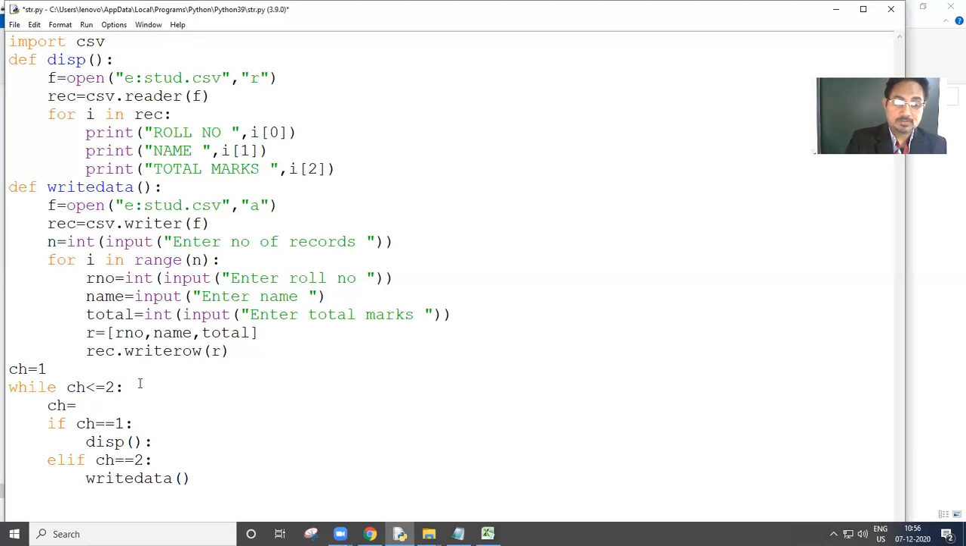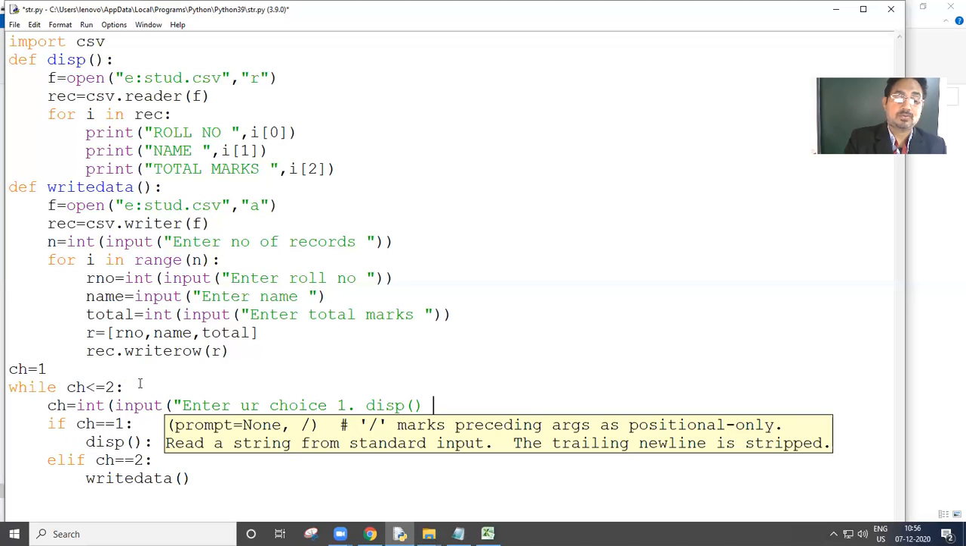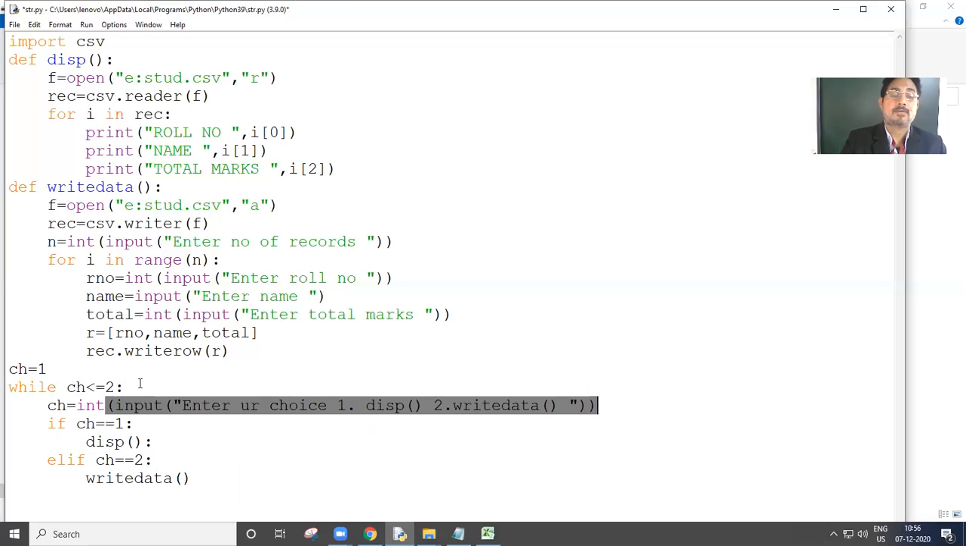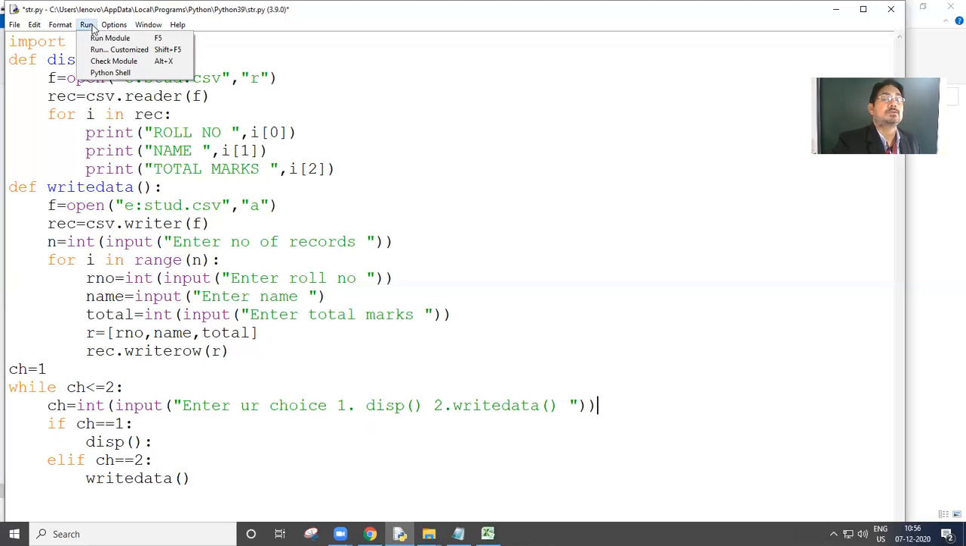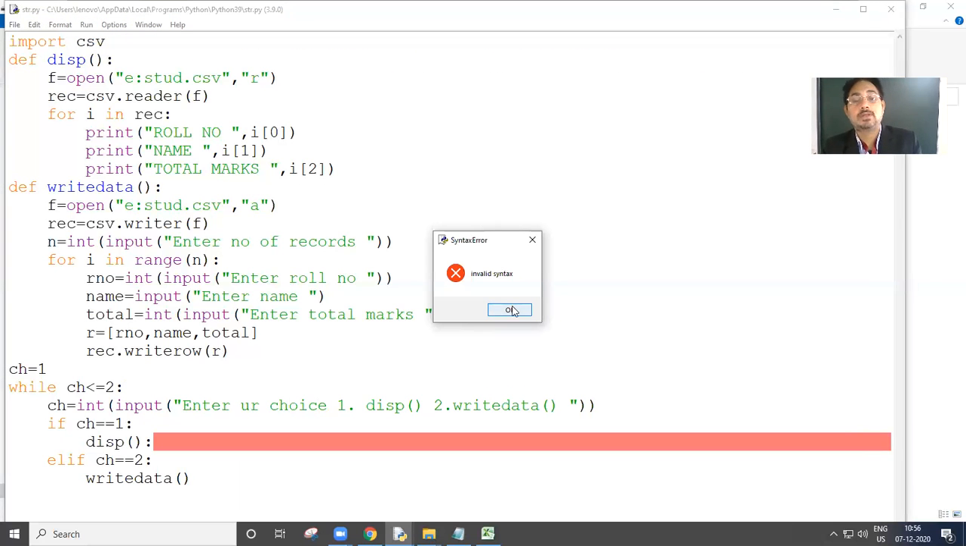ch equals int input, enter your choice: 1 display, 2 write data. Okay, run it, run module. Okay, what happened?